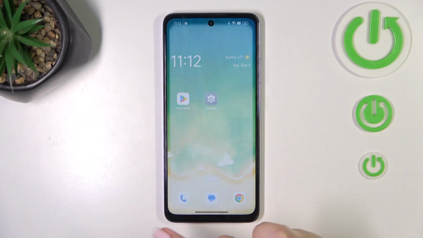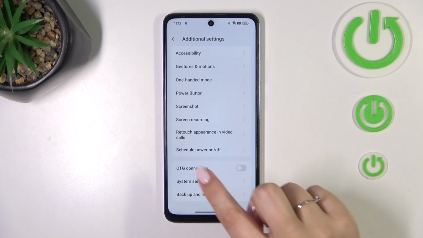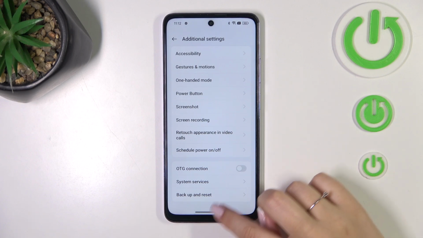And let me go back to the additional settings. You can see that the developer options disappear from this list, but of course, no worries, you can customize them again. Just go back to the version number step and keep tapping.